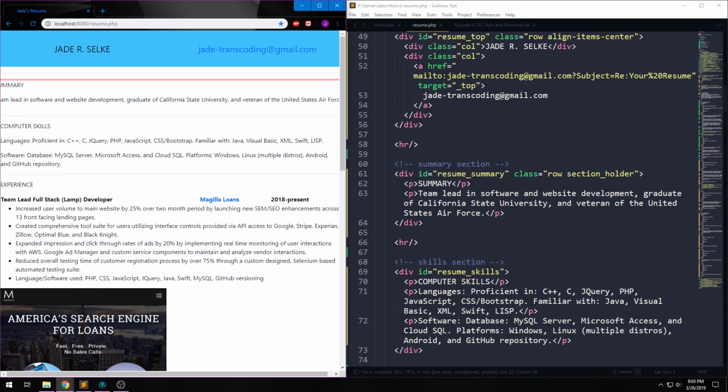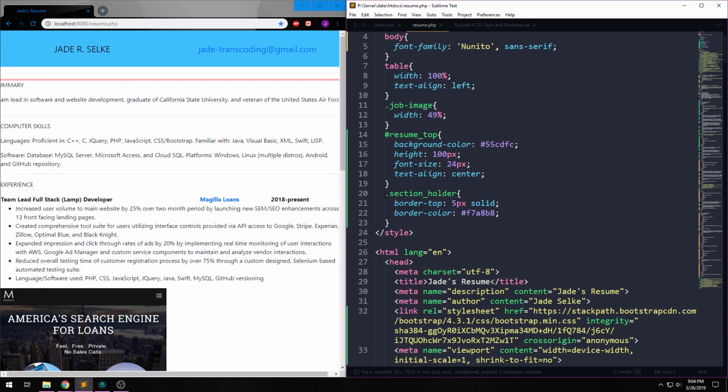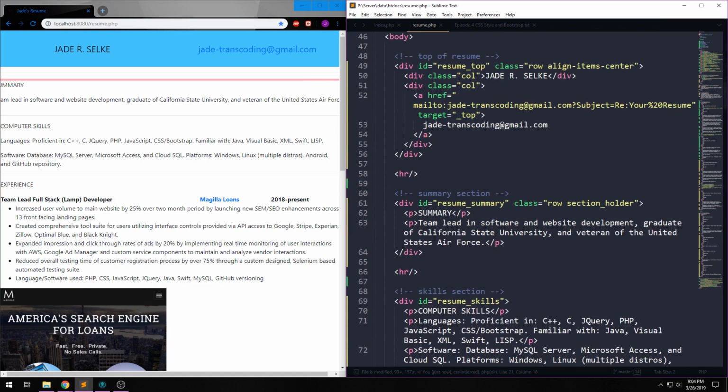You can see for the summary section, I added a class of section-holder and row onto this area. At the top, I set a CSS class for section-holder, and I added a border-top of 5 pixels solid and a border color with a hexadecimal color. When I refresh the page, that put a solid line above our summary. But now, because we're using Bootstrap to define this as a row, our summary is extending beyond the page. So we're going to have to put that, instead of in paragraph tags, within div tags and define it as a column.